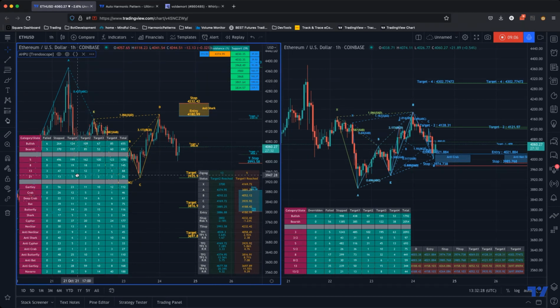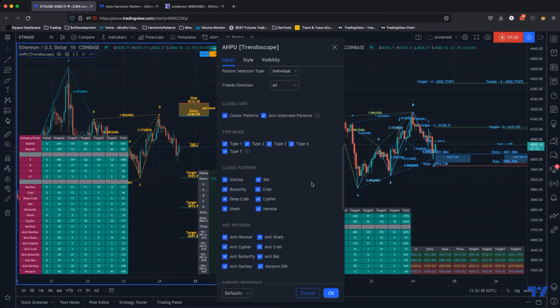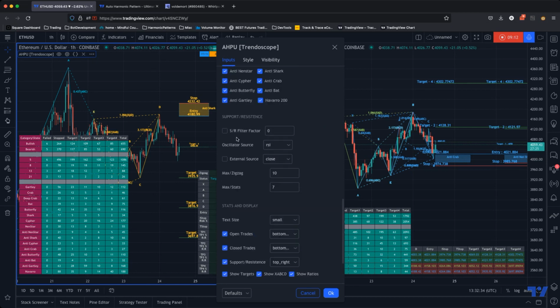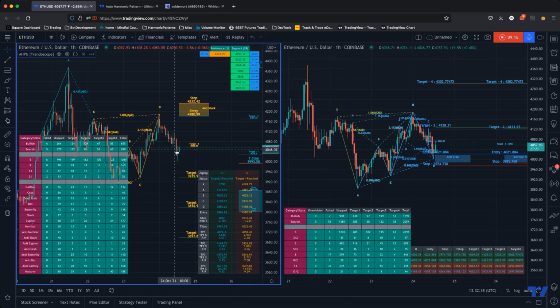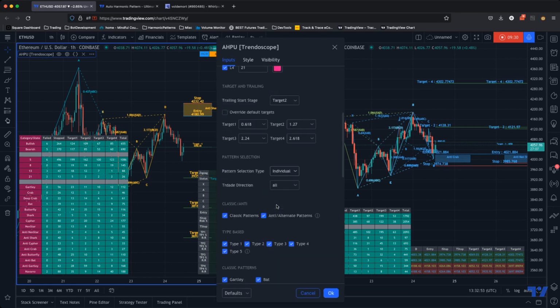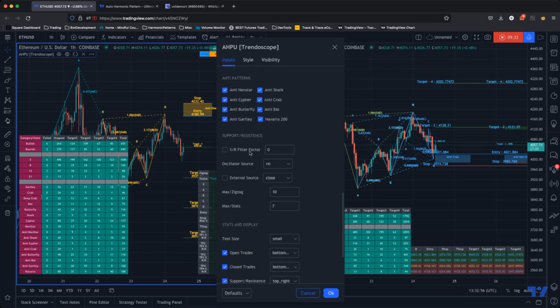In my last update, I've also integrated this with the script. For example, you can use this setting, SR filtering. If you select this one, bullish signals are taken only if the number of support levels is more than the number of resistance levels, and bearish signals are taken if the number of resistance levels is more than the number of support levels. If it is zero, that's how it works.